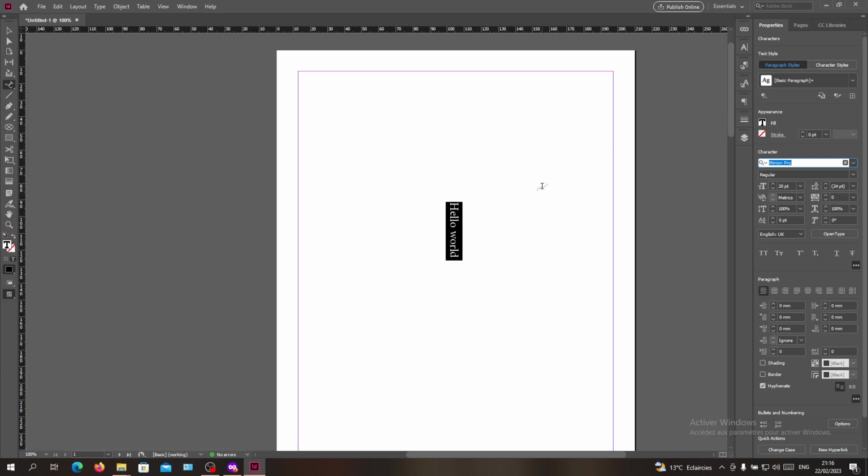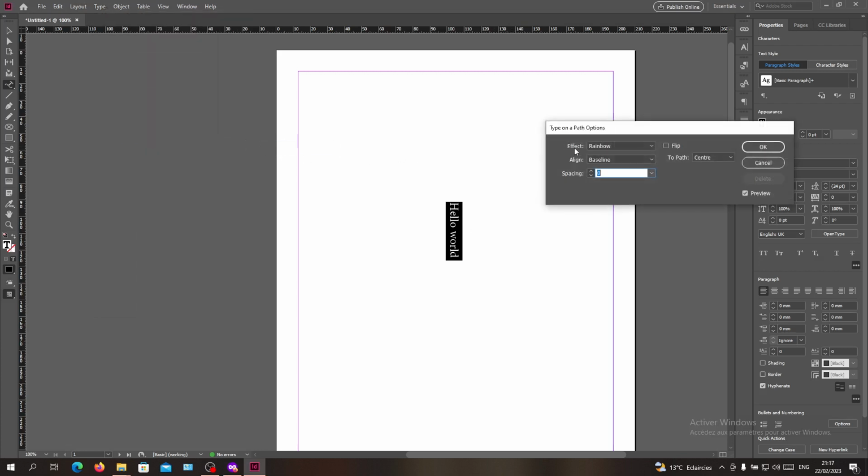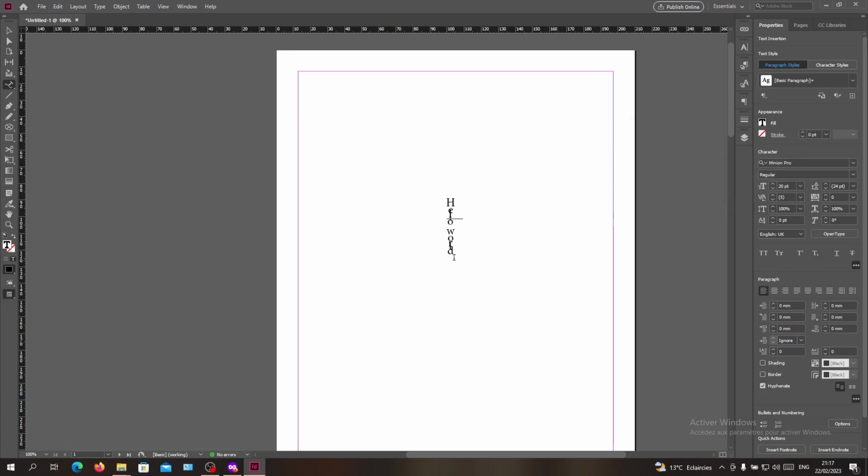There's another thing that you maybe want to do, which is to go to Type and search for Type on Path, as you can see here, and click on Options. Here I have my effects as Rainbow. So you maybe want it to be a Stair Step, and this way you will have this kind of vertical typing. And then you will need maybe to have separation between the characters like this here.